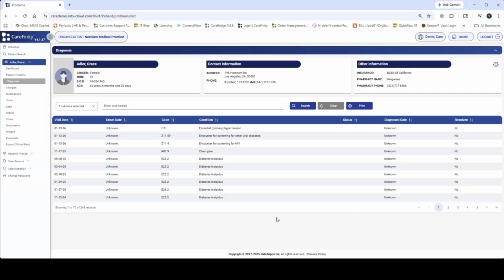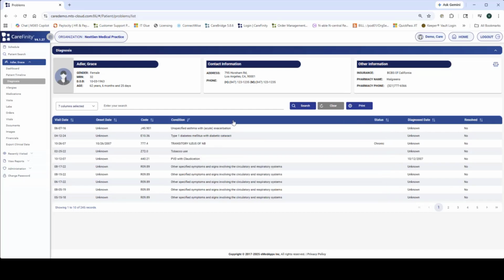pages of data. All of the columns in CareFinity are sortable, where I see this up and down arrow next to the column header. The first time I click on that, it's going to do an ascending sort of the data. The second time I click on it, it's going to do a descending sort of the data.